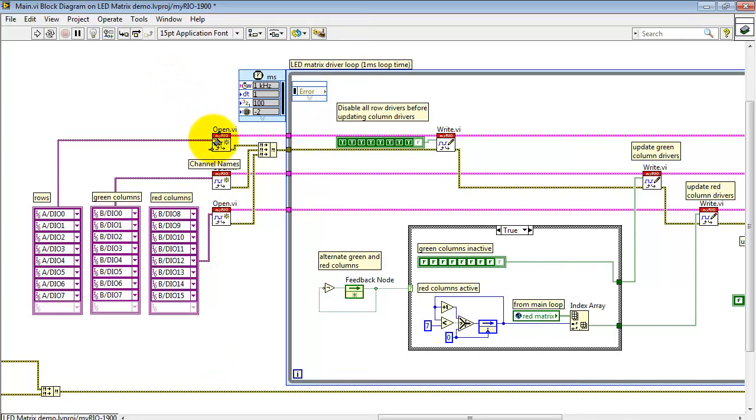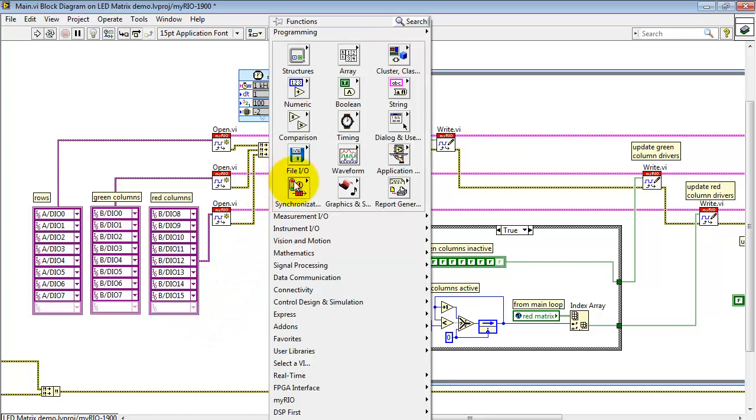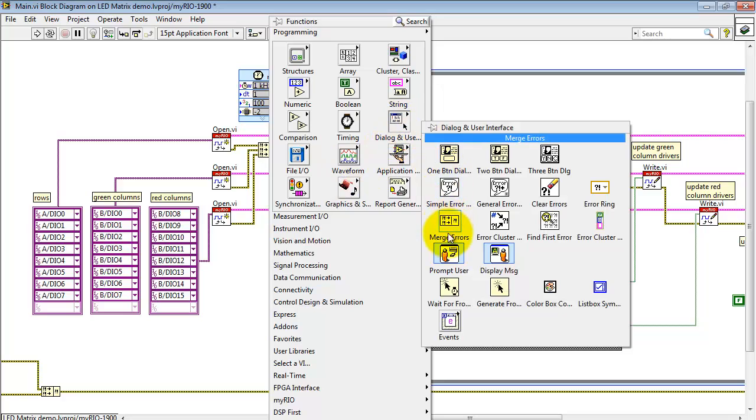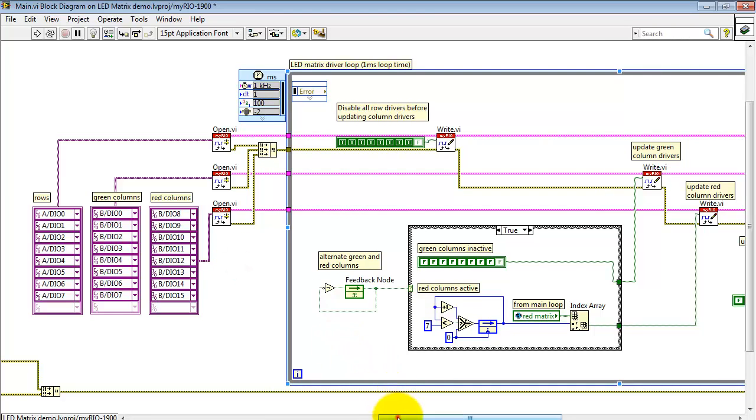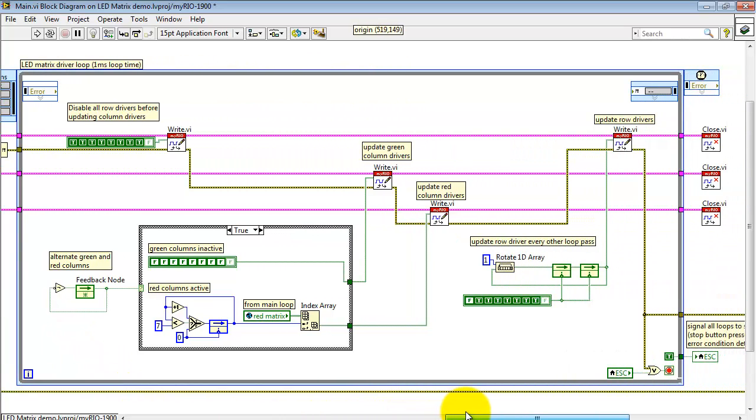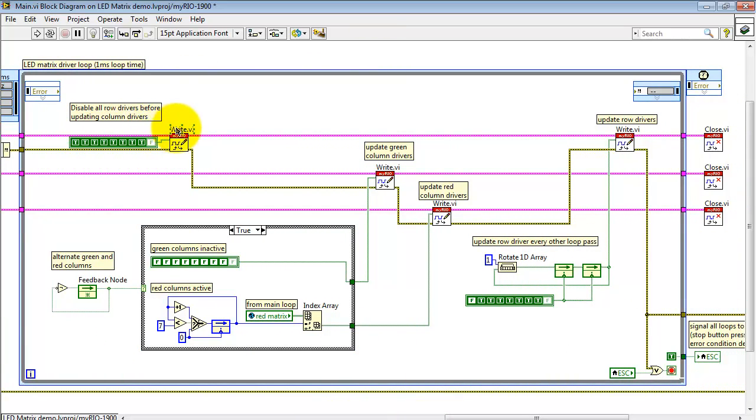Now these can work on multiple DIO channels at once. For example, here I'm setting up all 8 rows. Here's the green columns, and here is the red columns. That way I can keep them distinct from each other, but yet related. Here I'm using merge errors to group those 3 error clusters together into a single error cluster heading into the loop.